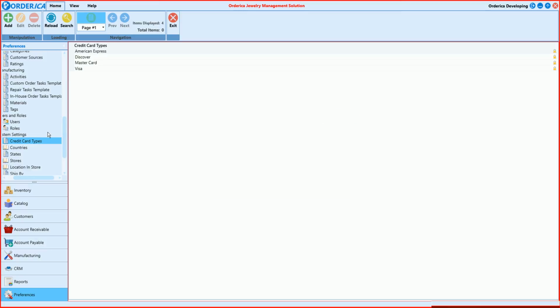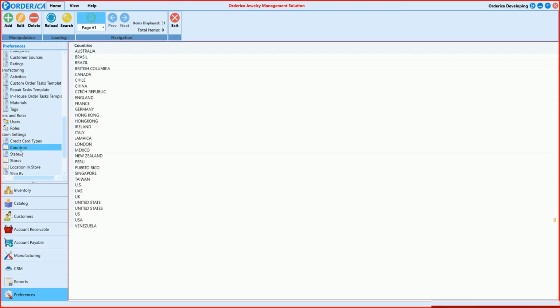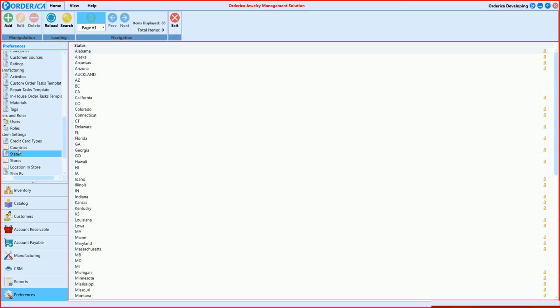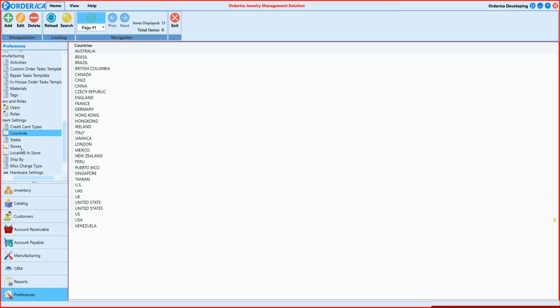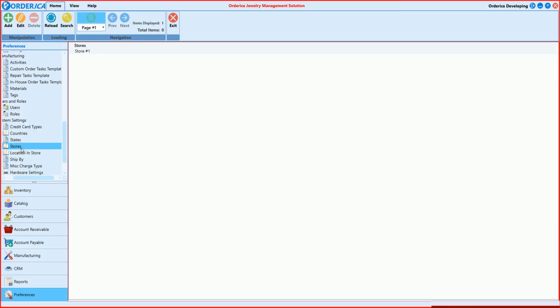The states and countries list will apply to the shipping options that you have when completing an order, so edit these lists to include all states and countries you do business with. The next section is stores, and here we can edit our list of different store locations. If you have multiple stores, this will allow you to stay organized as to which store you are using when you add a product, create a new service, create new users, and much more.